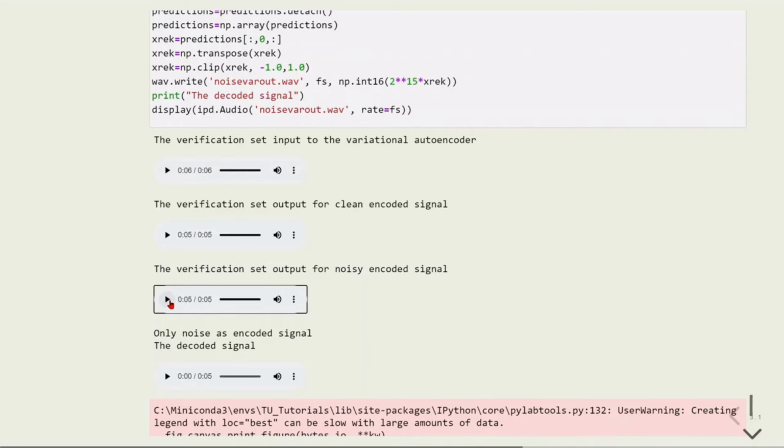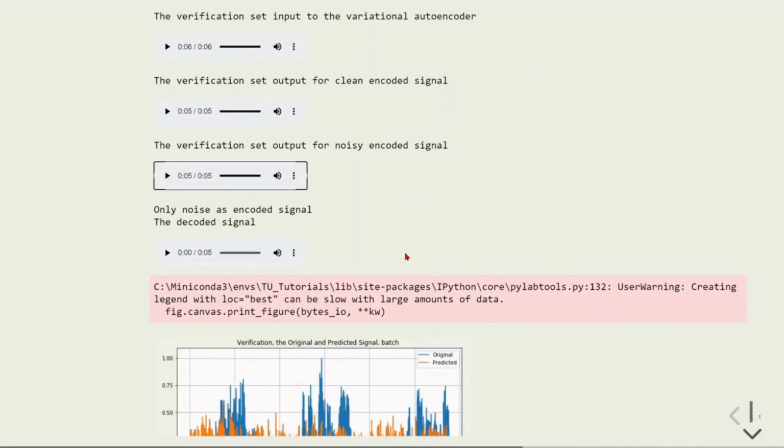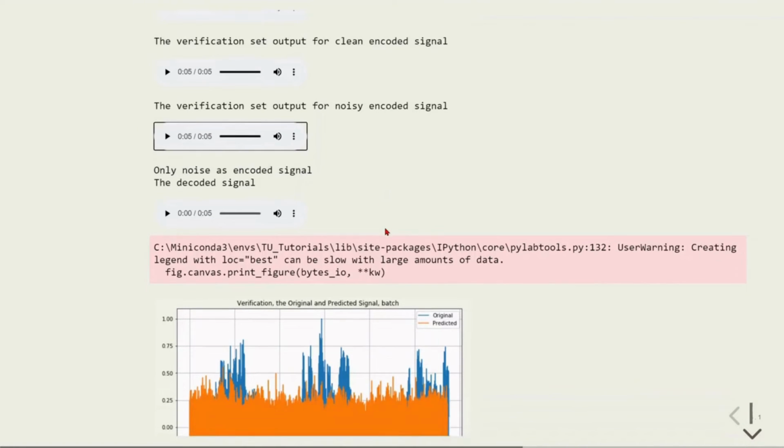We almost cannot hear the original anymore. And this is the case where only noise is used as the encoded signal as an input to the model. So we are feeding this model just with noise, and this is what the output of the model sounds like.